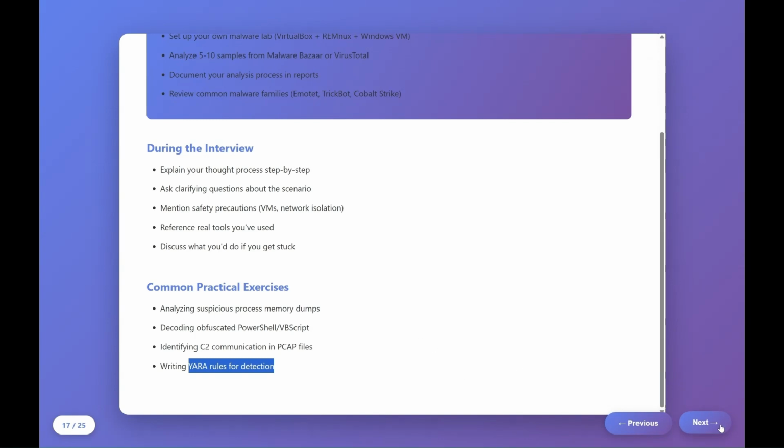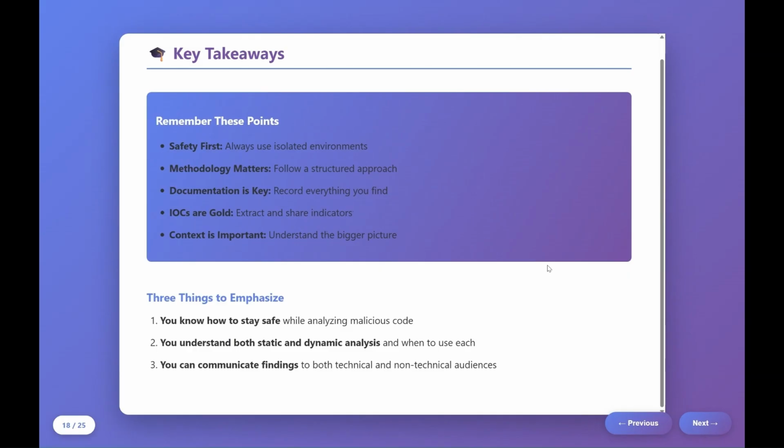All right, next we have key takeaways. Before we wrap up, let's lock in the most important takeaways you should remember for your interview and malware analysis journey. These points will help you stand out from the competition. So remember these points: safety first. Always work inside an isolated environment with snapshots, host-only networking, and dedicated VMs. One mistake outside a sandbox can cost you big.